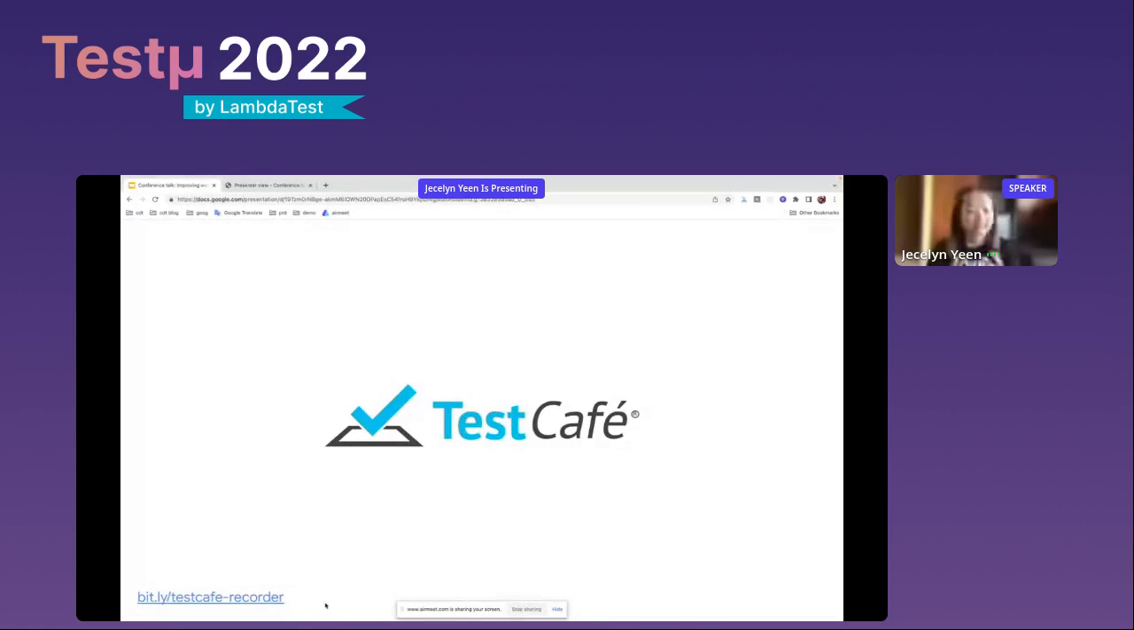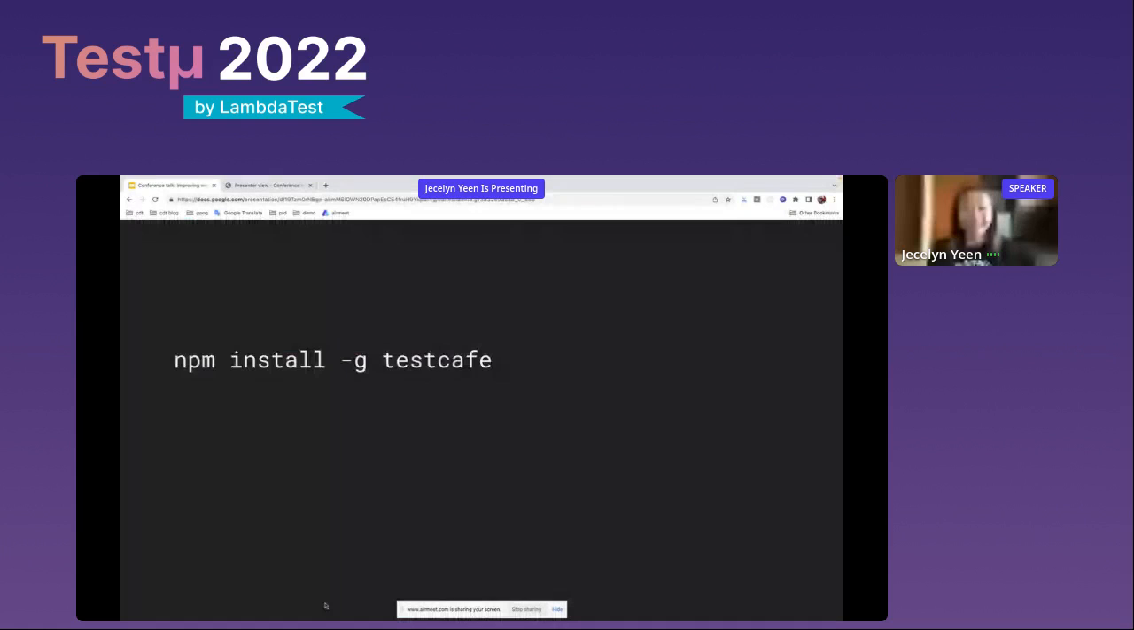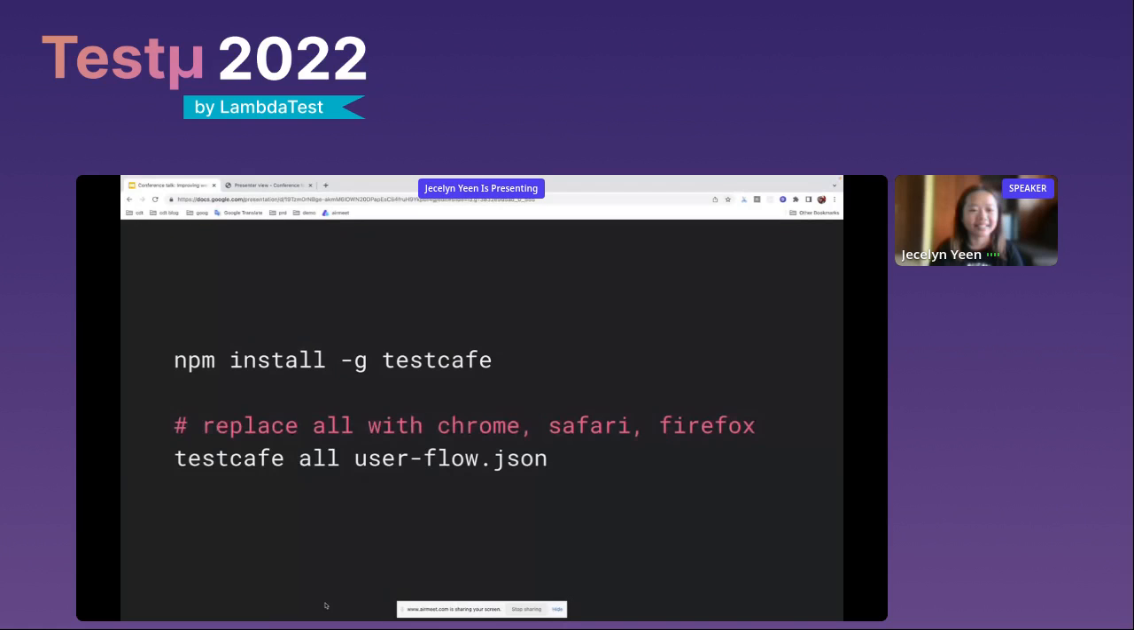And TestCafe is another testing framework. So what you can do here, you can also use TestCafe to replay the user flow. What you need to do here is install a library. You need to npm install testcafe, and then you can run a command testcafe and pass in the user flow and run it with all the browsers at once.